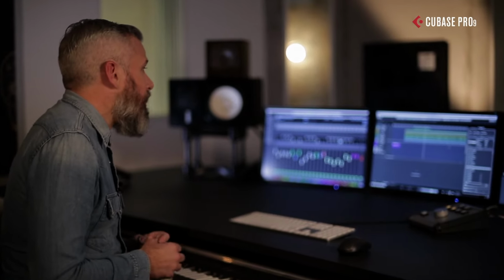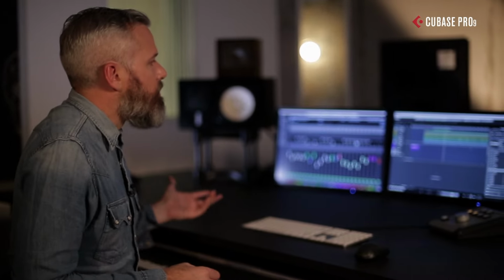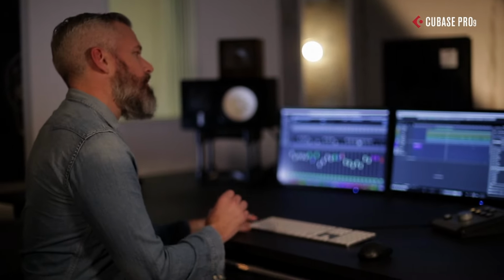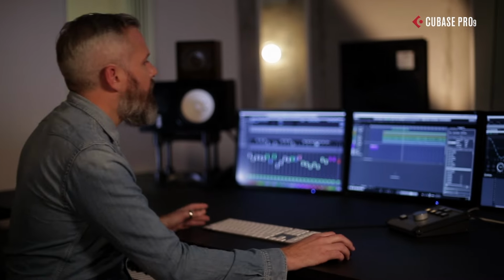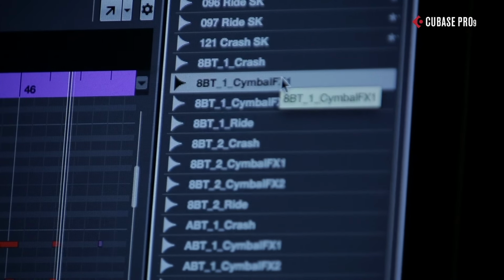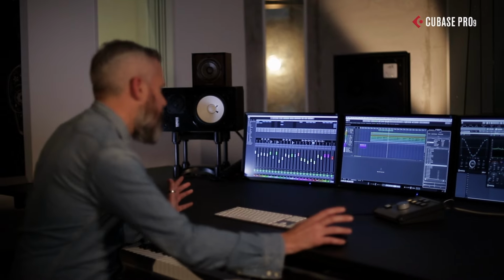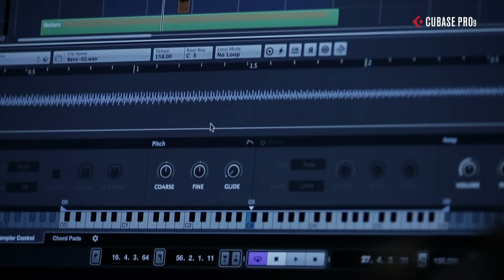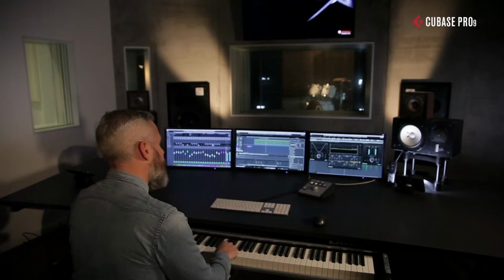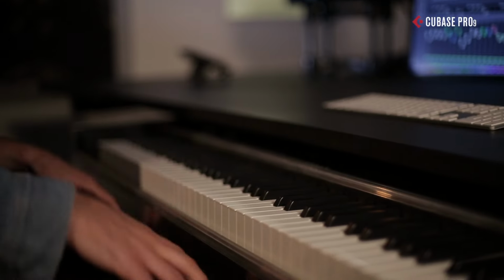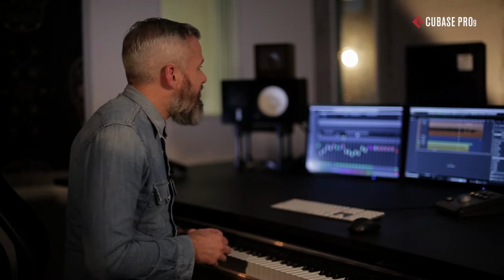One of the most important ways is to add additional sound into a project. For instance, I've got a drum track here, but I want to add an additional cymbal. So I've gone over to my media bay and I've found a cymbal that I want to insert, and I just right mouse click on that specific sample and then say create sampler track. And bang, there's a sample inside of the new sampler track, and it's already mapped to every key on my keyboard.